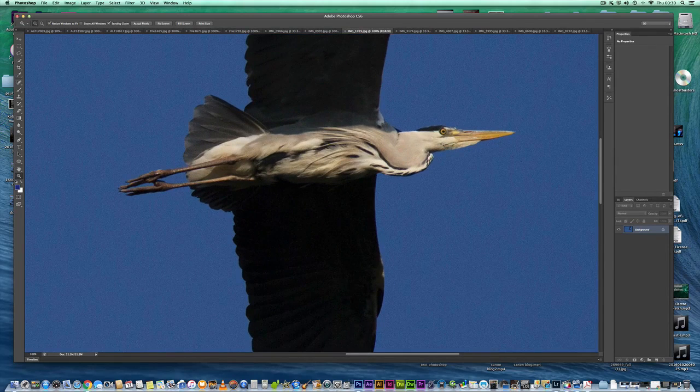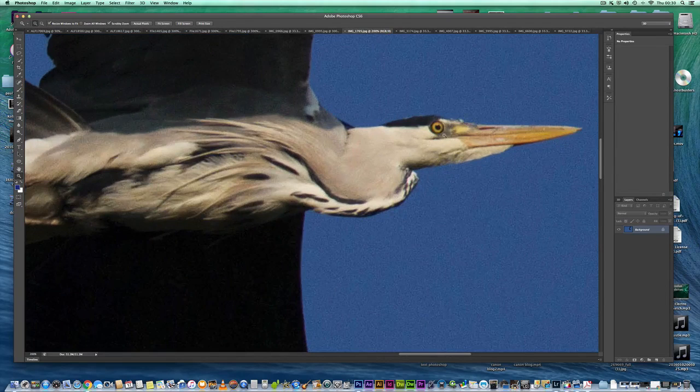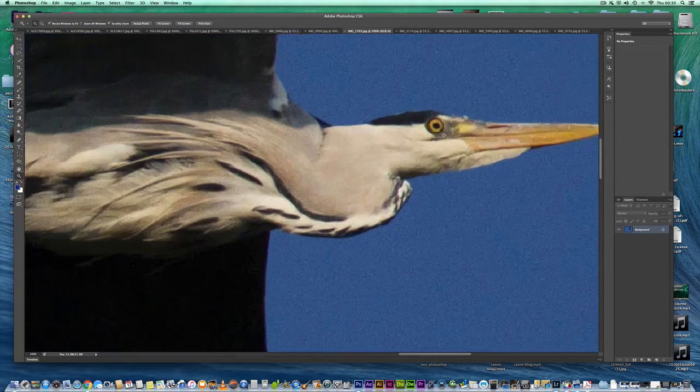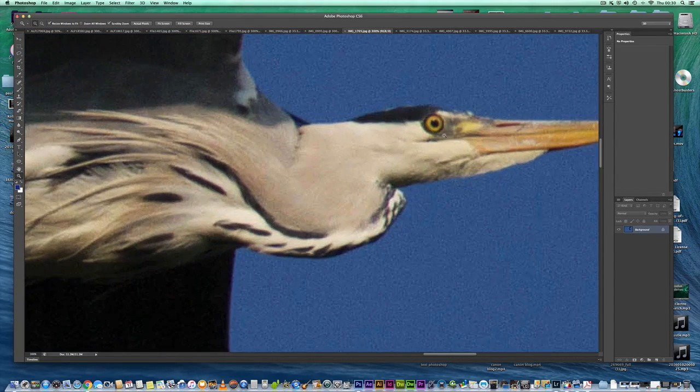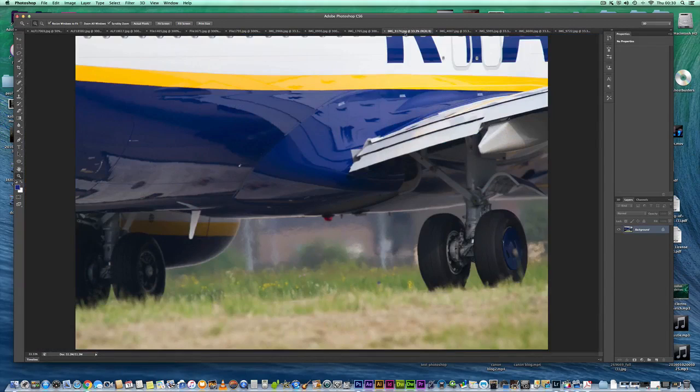100%. I would say at 100% this picture is certainly printable at a large size. 200%, 300%. Right, let's move on to the next image.